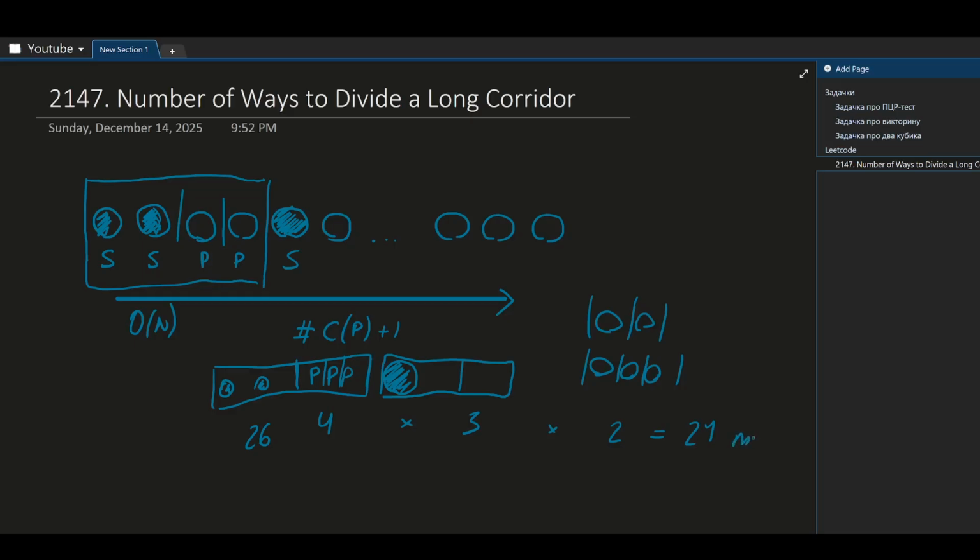Definitely we'll have to use modulo at the end, but the idea is that we're basically splitting our array into these sections. And it's easy to do in just one pass, right? We don't have to do any crazy stuff. We just go from left to right, and we count seeds. Once we have 2 seeds, we start a counter of plants. Once we encounter the 3rd seed, right, we stop the counter of plants and multiply.